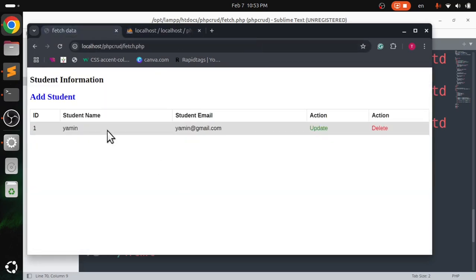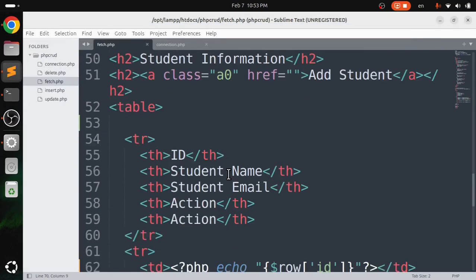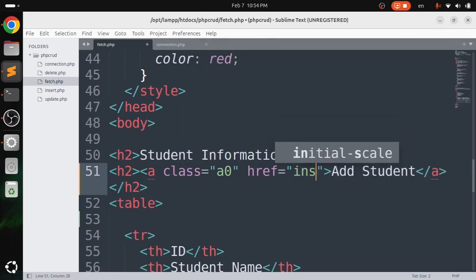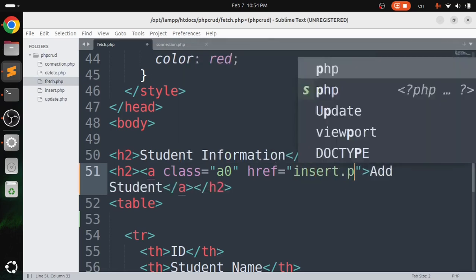Now our part is add student. Here you can see we have two buttons. One action is update and another action is delete. So we will do all of them, and at first let's say we want to show the insert operation. Here you can see we have the add student button. We didn't give any reference here, so we will give a reference here. Let's say it will go to insert.php. So I will say here insert.php.